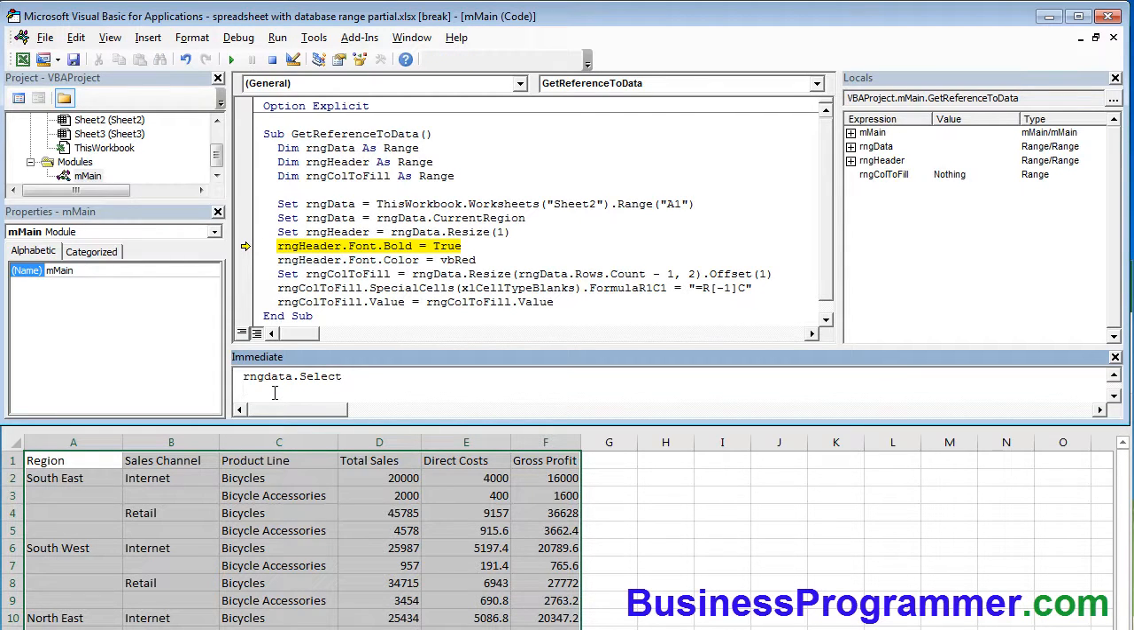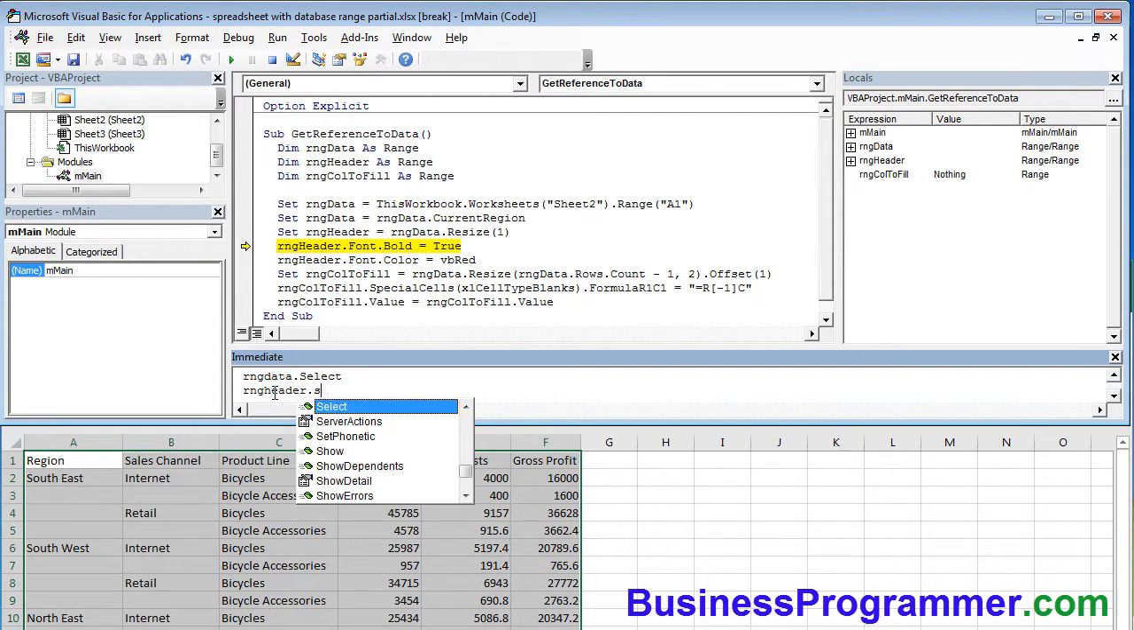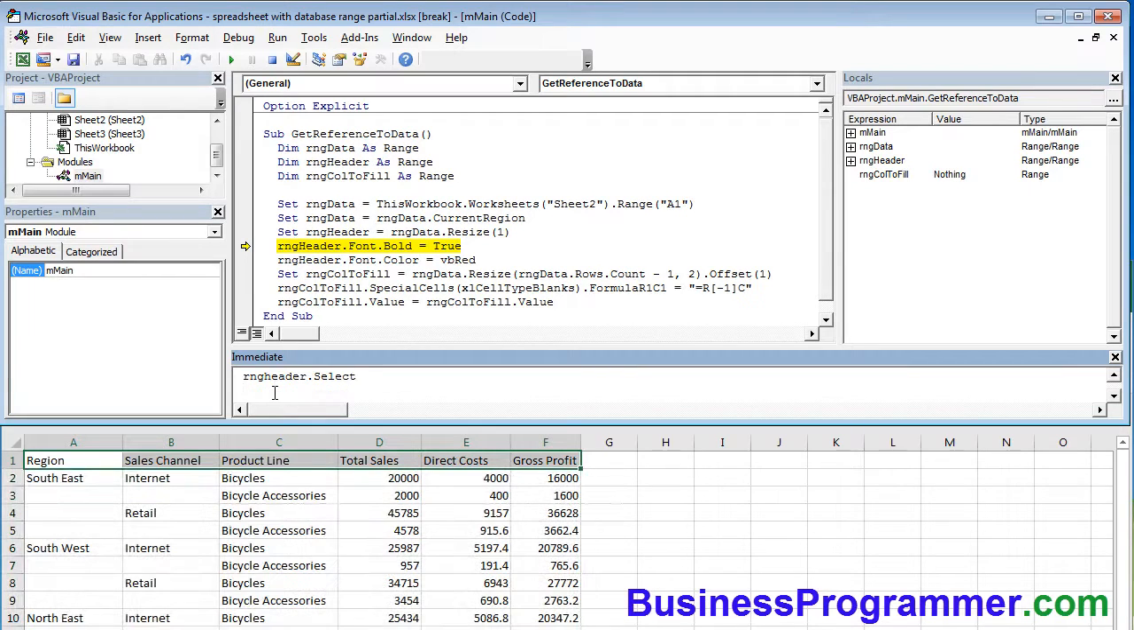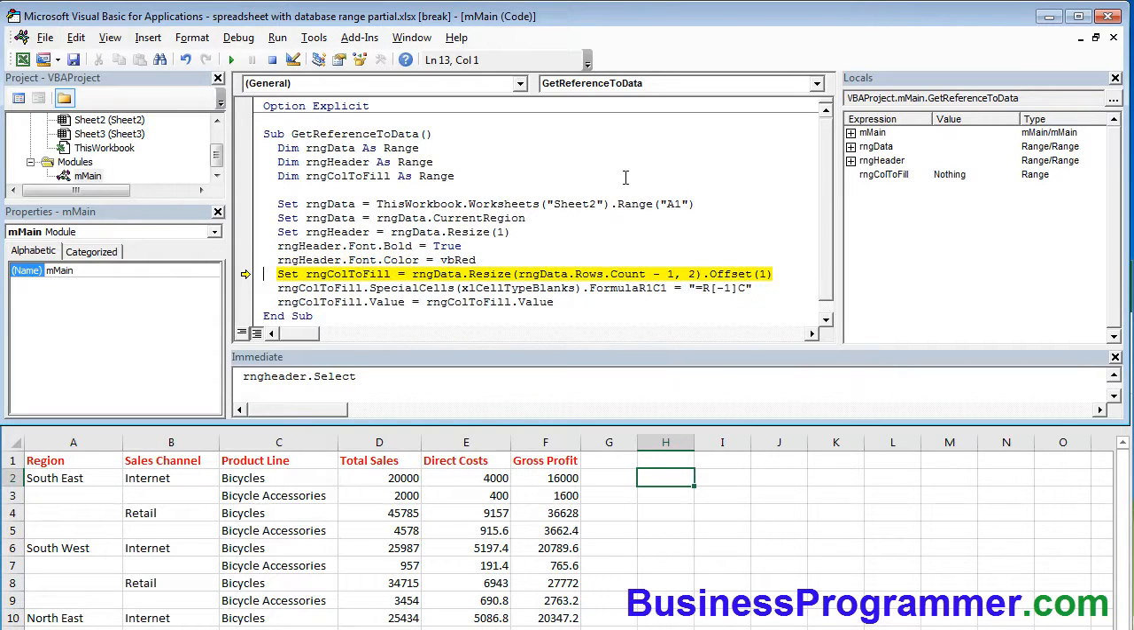And now we're going to set the header to bold. So range header.font, the range refers to A1 through F1. And now we're going to simply set it to bold. Notice we don't have to select it, we just instruct the code, and there you notice it's bold. And now we've just turned it to red, and we're going to put in the formulas now into range call to fill.